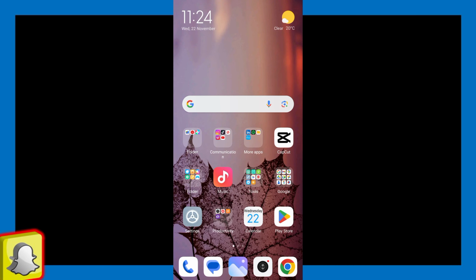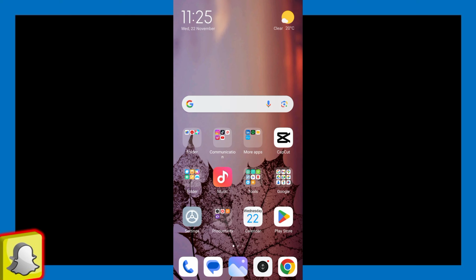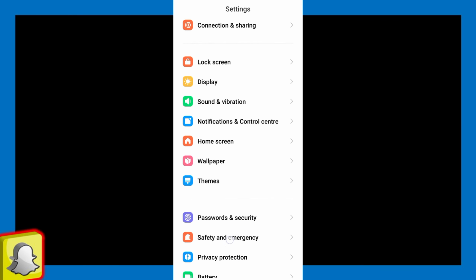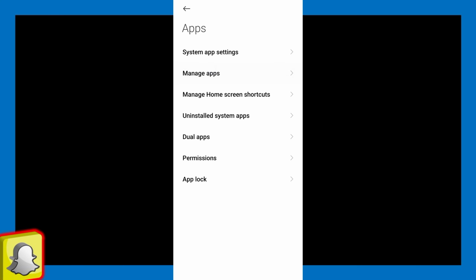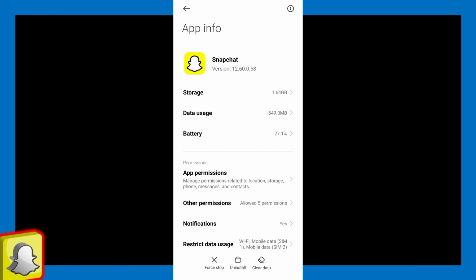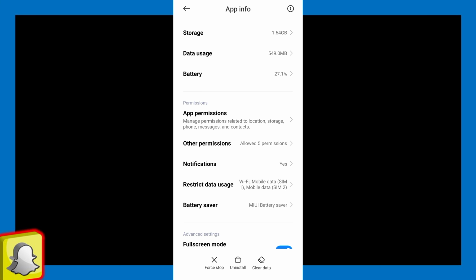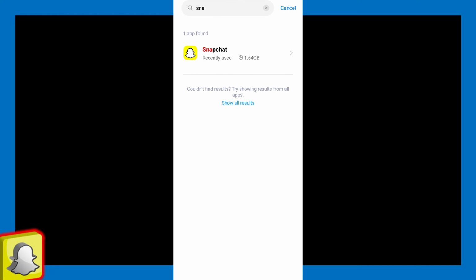Also guys, you can clear the app's cache. Clearing the cache for Snapchat can help fix many issues, and on an Android phone you have to go to your phone settings, and then search for the Snapchat app. So let me find this app and go to the apps option, and after that I will tap on manage apps, and then search for Snapchat. From there, after tapping on clear data, you will clear all the data and the cache from Snapchat.